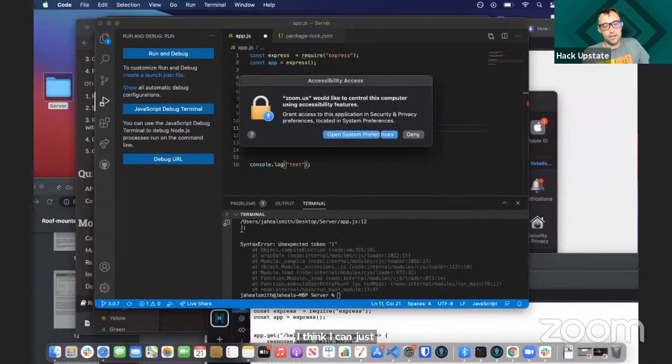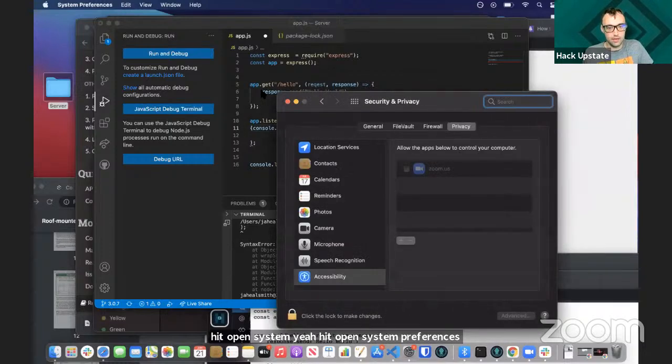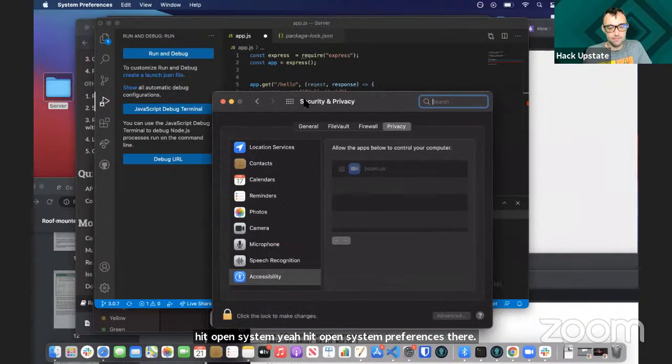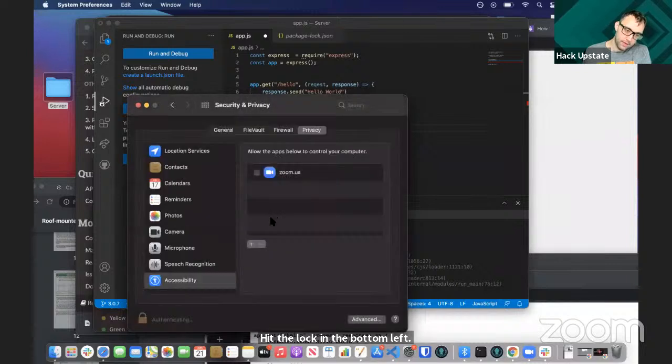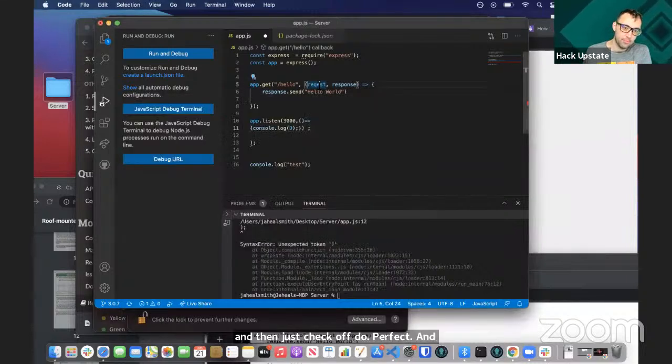Hit open system preferences there. Hit the lock in the bottom left. Type in your Mac password. And then just check off Zoom. Perfect.